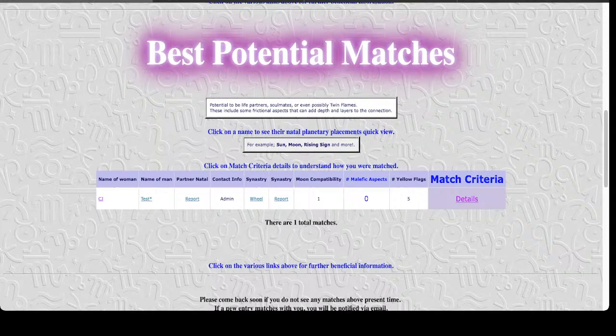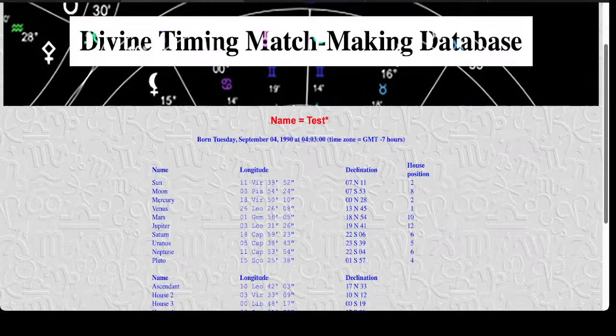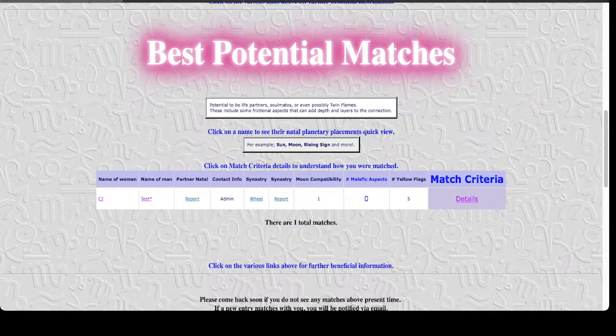But coming soon, you can literally look up your match's natal report and see. If you click on, for example, test here, it's called Quick View. It's sort of like what you have on CoStar. So you can quickly see this test, whose name would be like Joe or something, their sun is in Virgo, moon is in Pisces. And if you want the rising sign, it's the ascendant down here in Leo. You can also see malefics 0 and yellow flags 5.